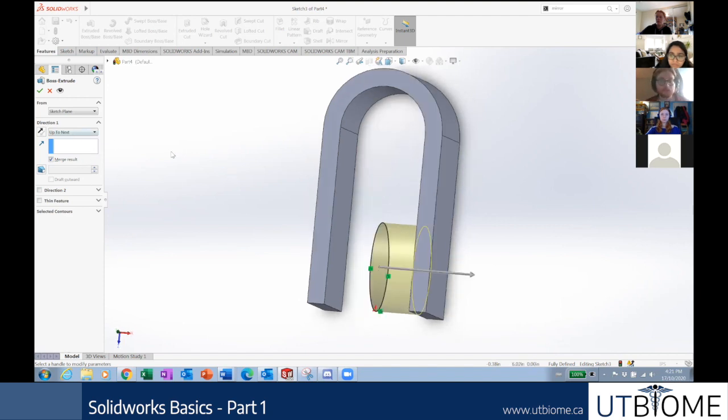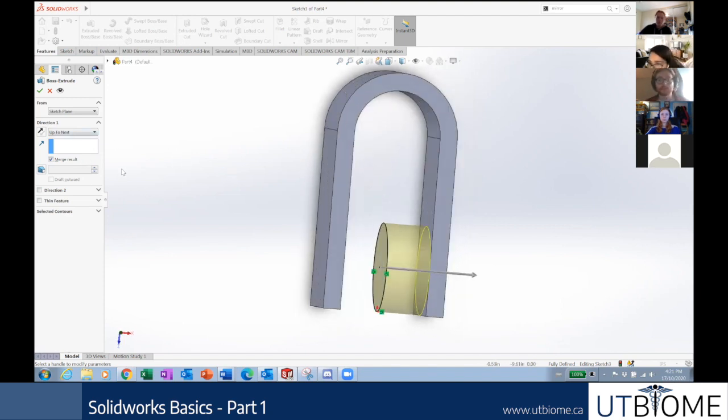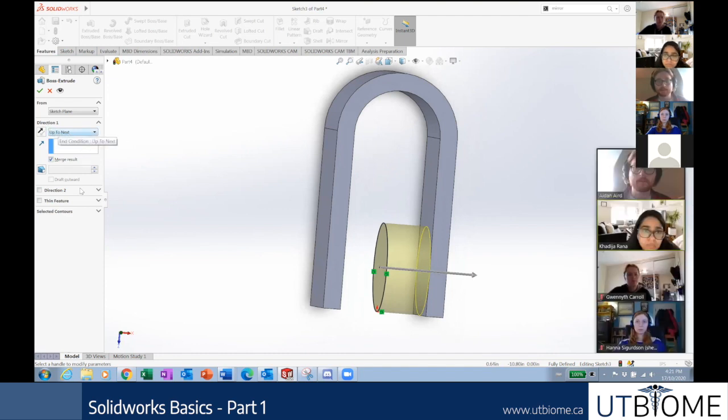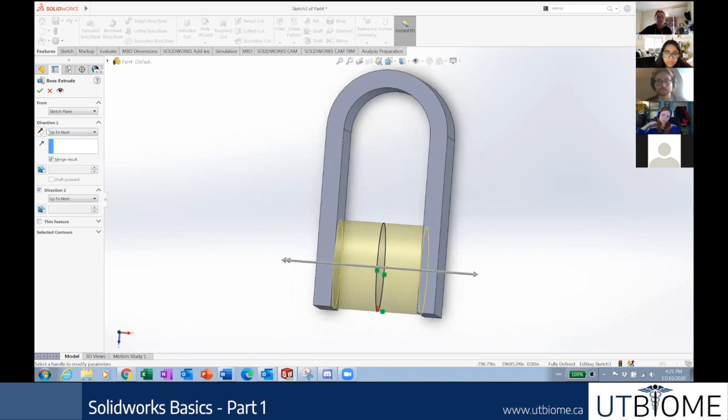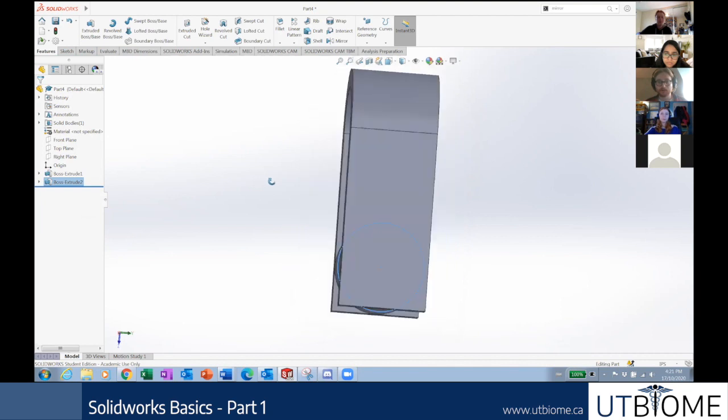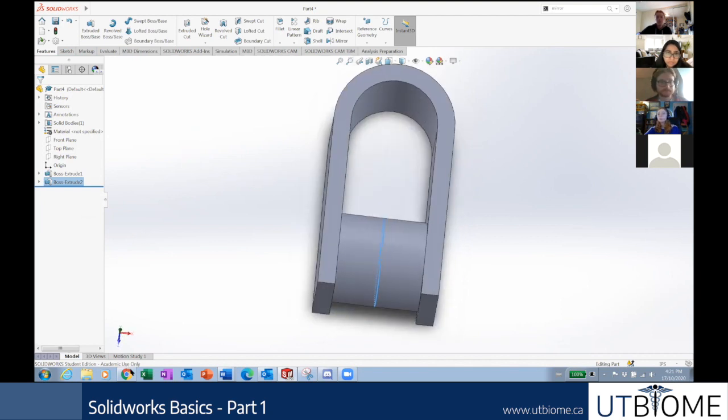For me, I'm going to do up to next twice. I showed you that I could do mid-plane, but if I do up to next, I have the option for direction 2. I'm going to click that box, and on direction 2, I'm going to do up to next as well. So I'm doing the exact same thing, just in a different way, and I hope that makes sense. If I hit the check mark, we should end up with this shape here.